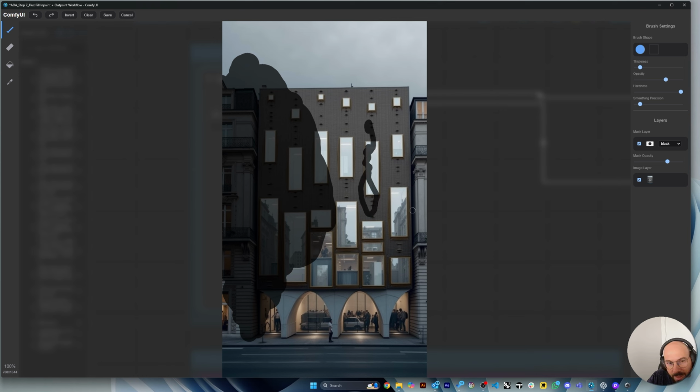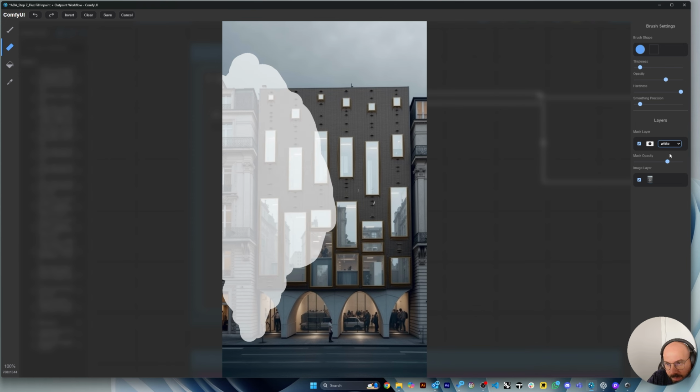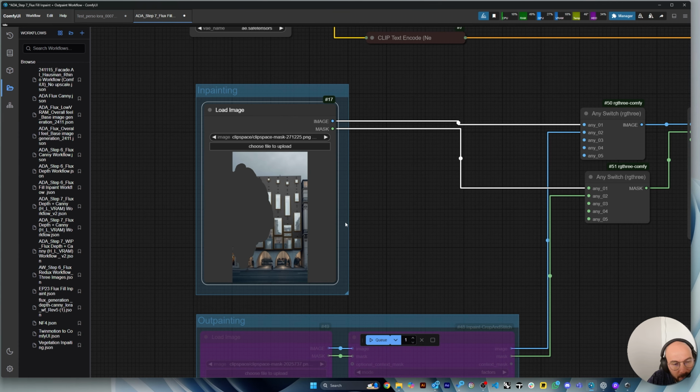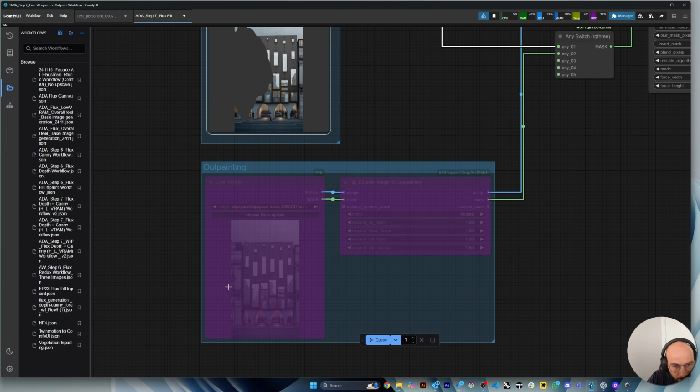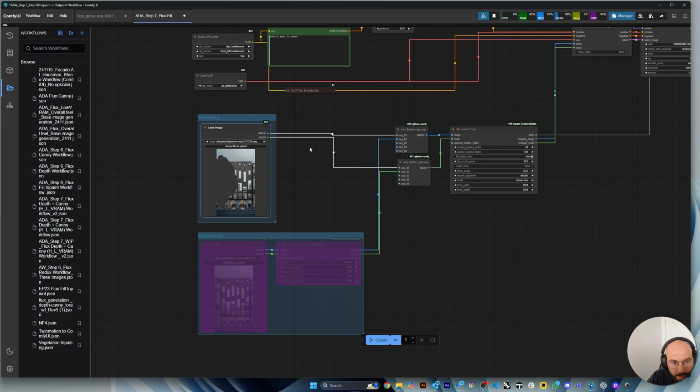It creates a mask. One of the things I noticed, and to be perfectly honest I'm not sure why, is that it works better if I set my mask layer to white. And again, I'm not 100% sure why. It doesn't change here on this one, so it just remains the same. I also have the outpainting here that I will talk about later.